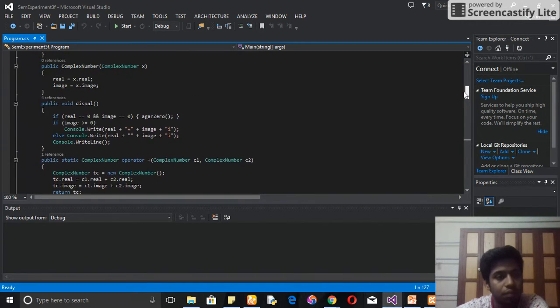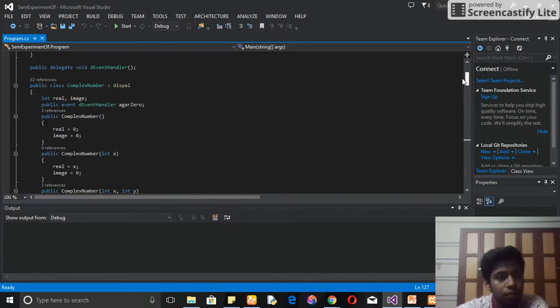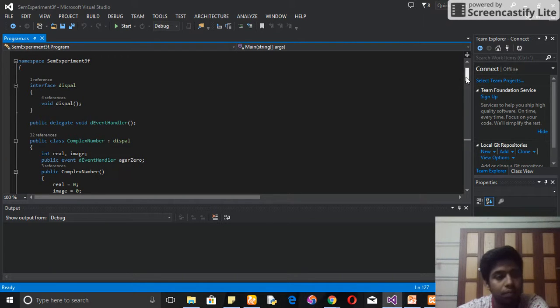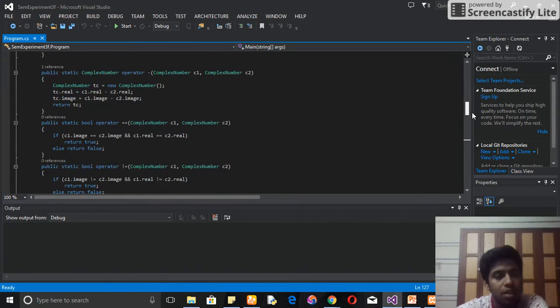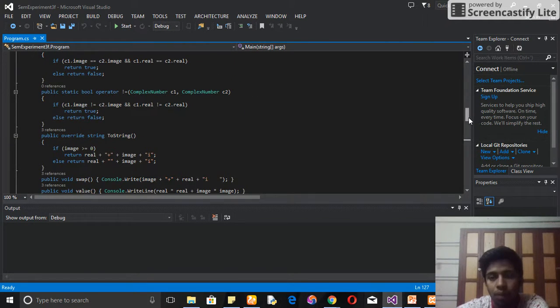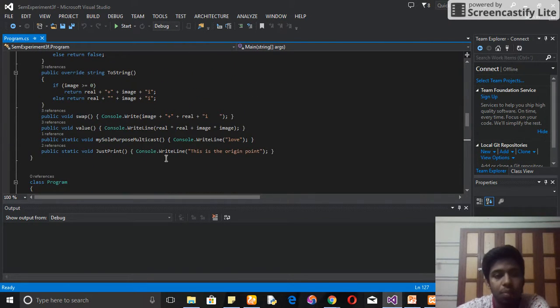object. This is the origin point, just for printing, and it will print after that.